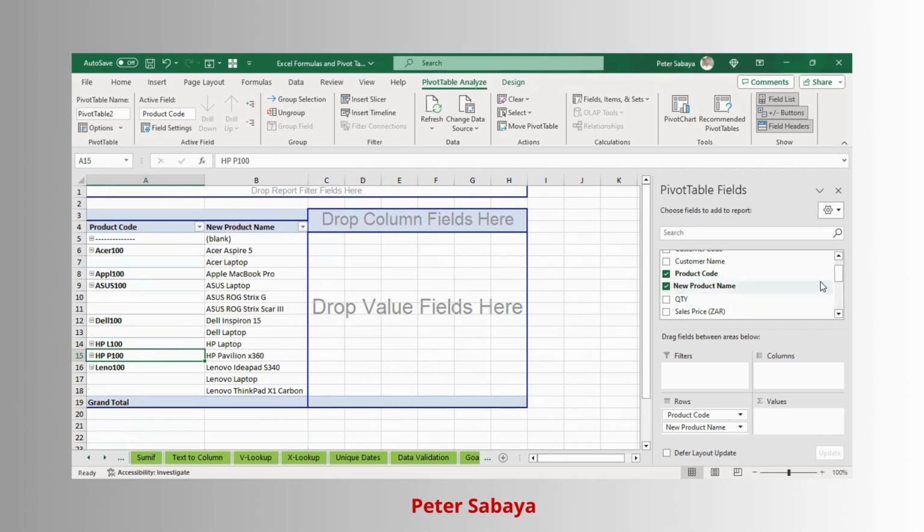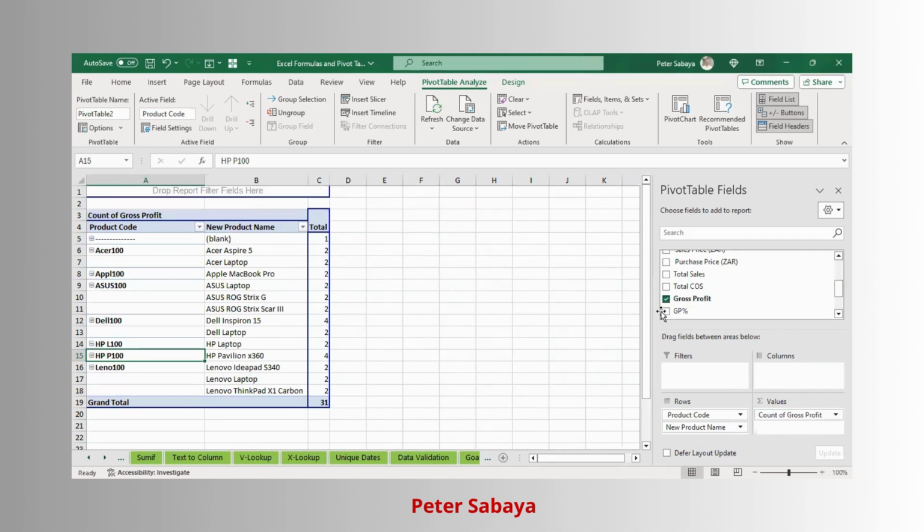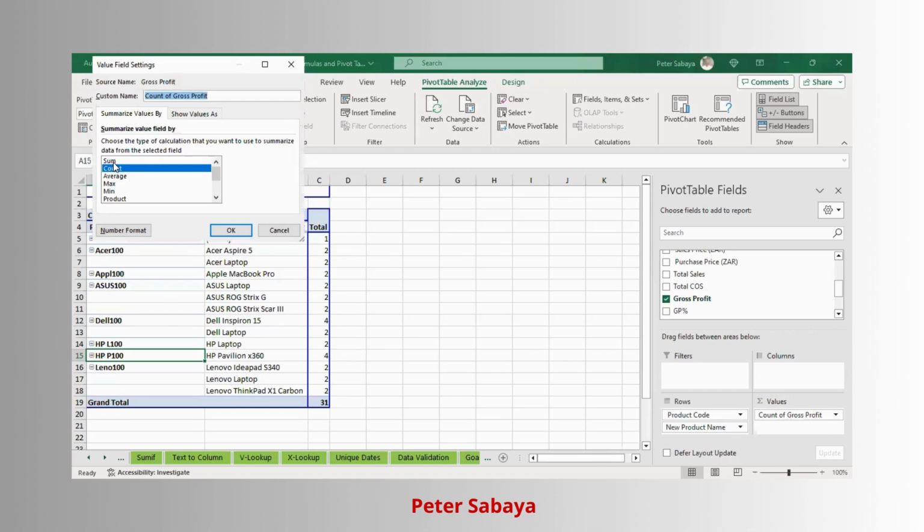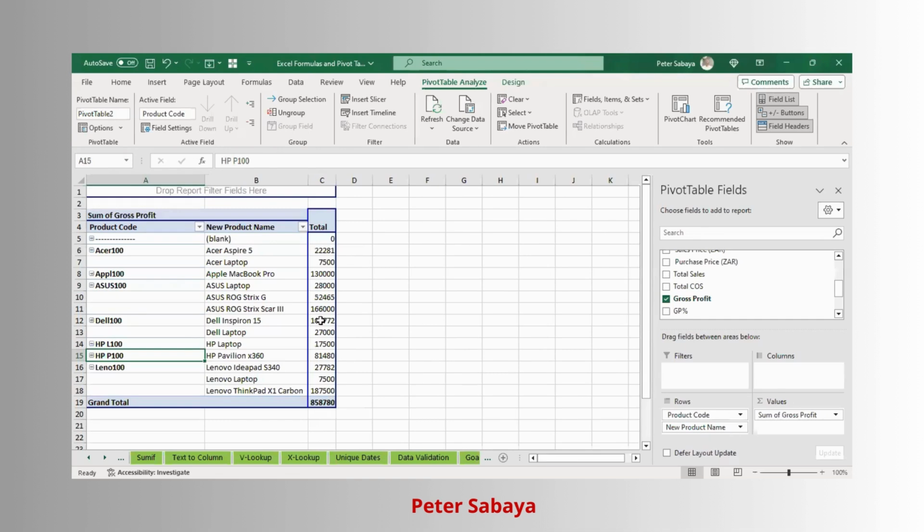The next thing we want is maybe gross profit. We just want to see which of the products gives us the biggest gross profit. If you put it on values, values is where you put anything that's a number. Sometimes by default it comes in as a count, which just tells you how many times it appears. If you want a number, click on it once, click value field settings, and change it to sum. Click OK. So there we are, now we've got numbers in here.